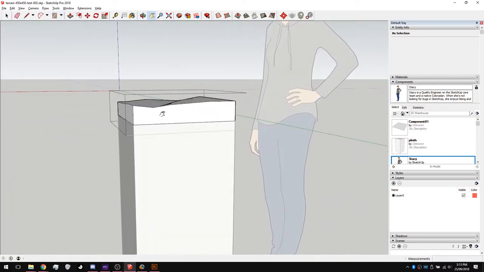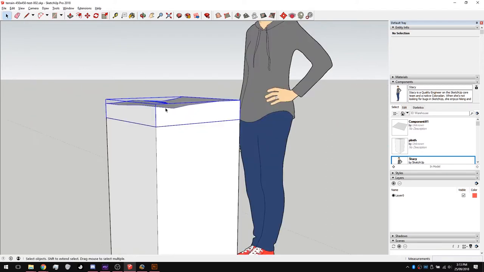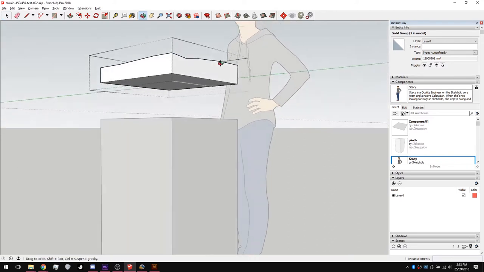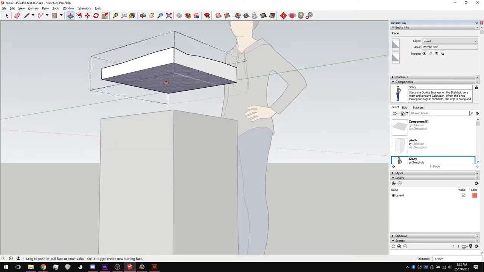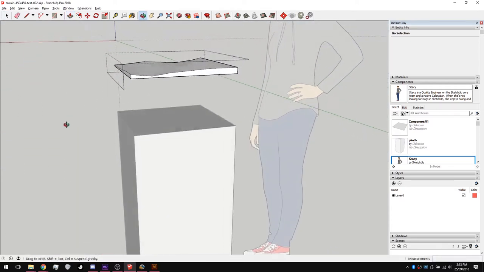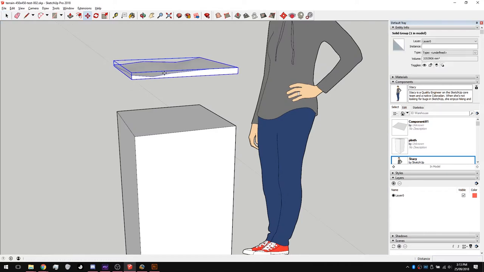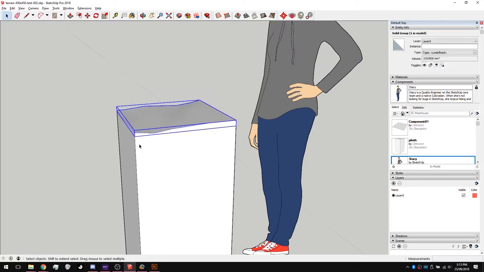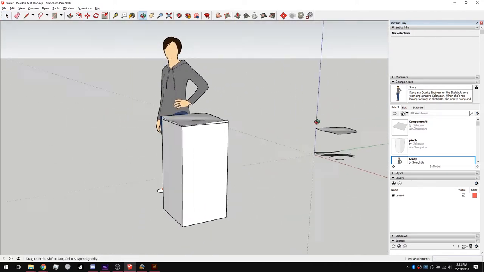Cool. So maybe that's too thick though. So what I can do is just move the whole group up. Move the group up. And with the push-pull tool, just push it up to the thickness that I want. Maybe I want it quite thin like that for this one. It's just like a thin wee piece. Great, and then it's going to line up with that.